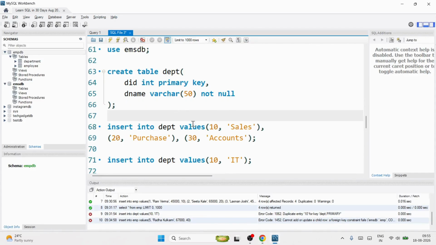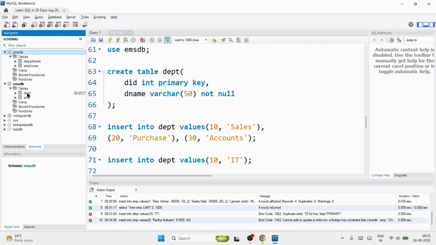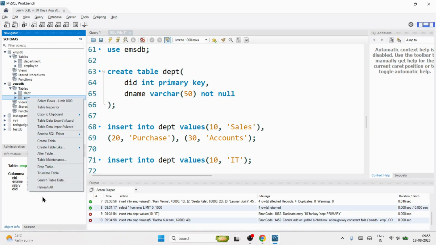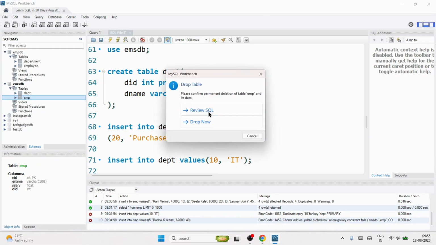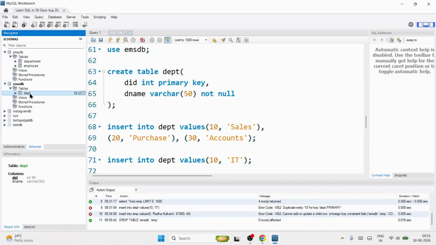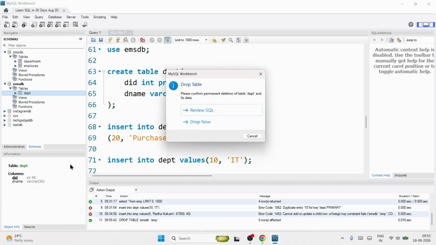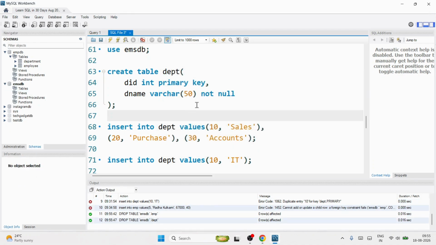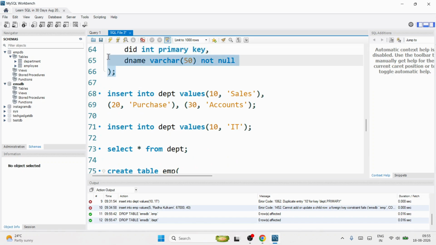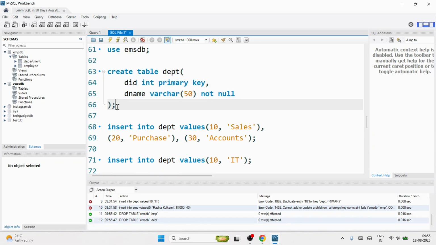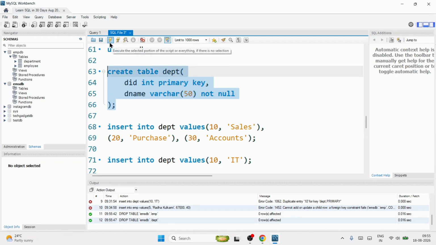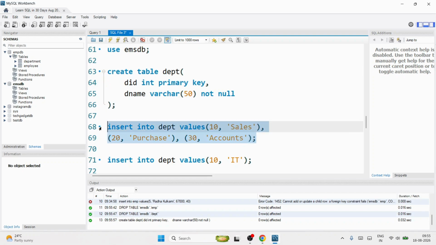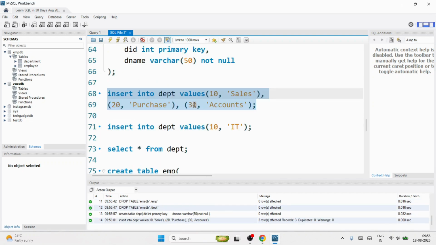I'll give you a quick demonstration of this. From this database, I'll just drop those tables and we will recreate them. We already have the commands, we will just add that cascading rule. So first I'll create the department table. Then I'll add these three records in the department table. So the department table is created and three records are added.